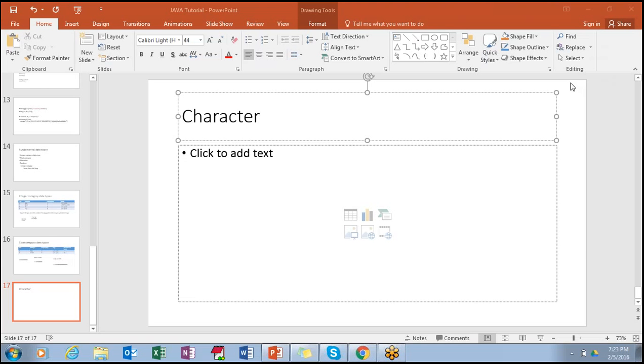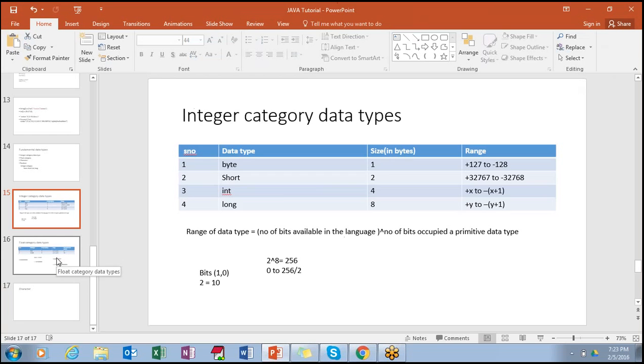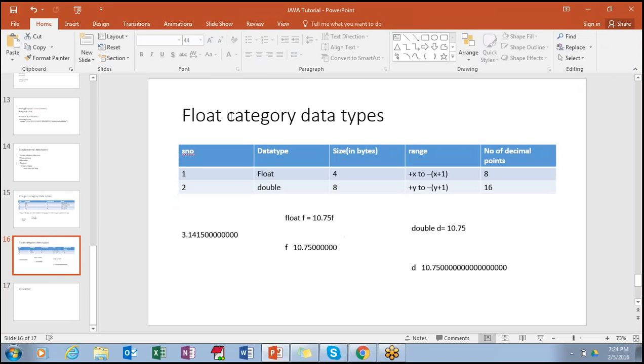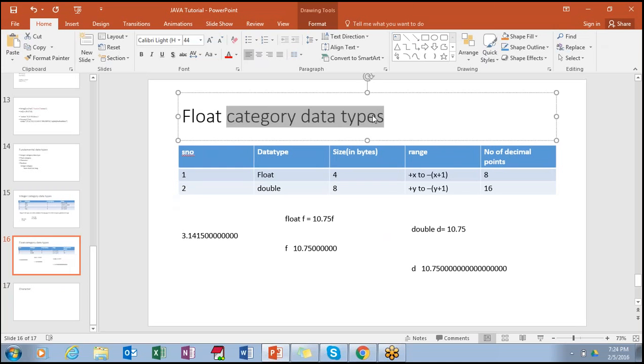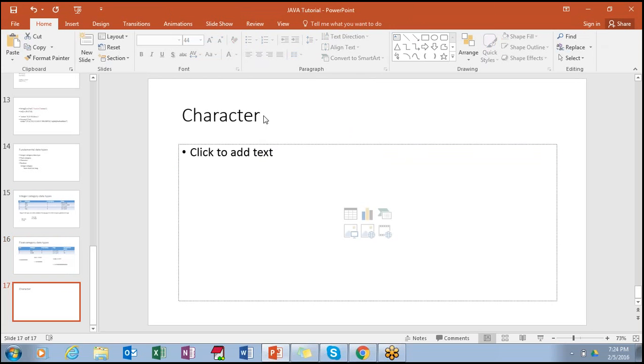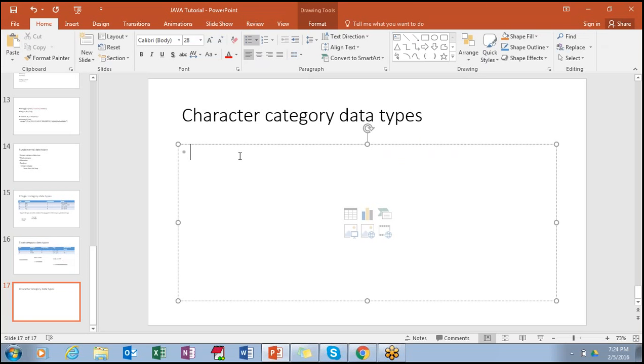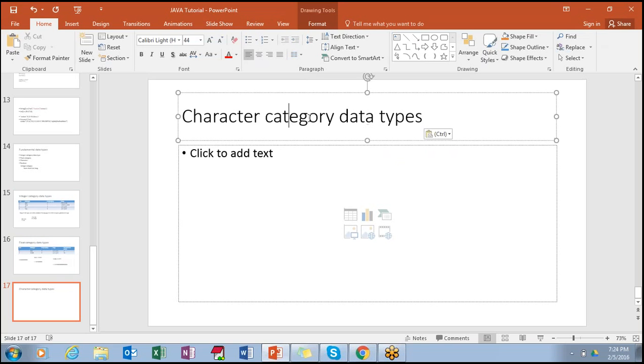Okay, we discussed the two data types in the last class, integer data types and float data types. Today we're going to discuss character category data types. In the character category, let me first tell you the importance of a character data type, and how the character data type has played an important role in Java.